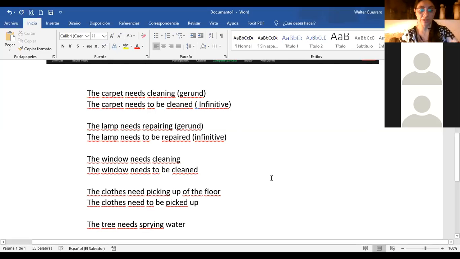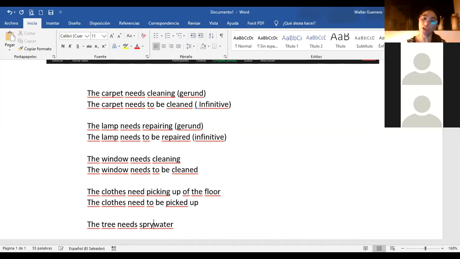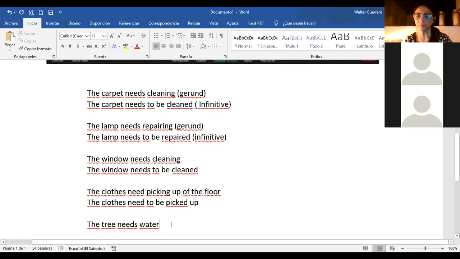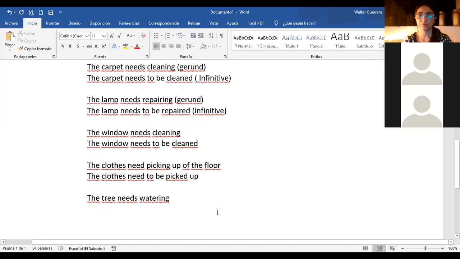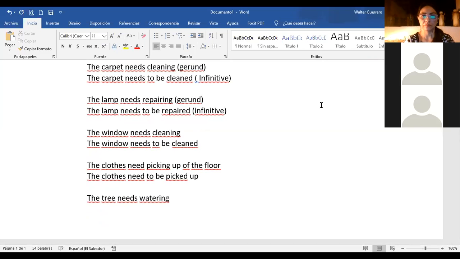The tree needs a spraying. Ah, the tree needs watering. Water can be a verb too, right? Okay. The tree needs watering. Very good. Watering. All right, very good. I'm going to go see another group.